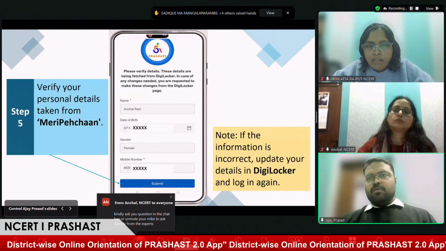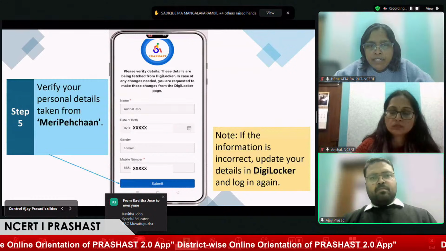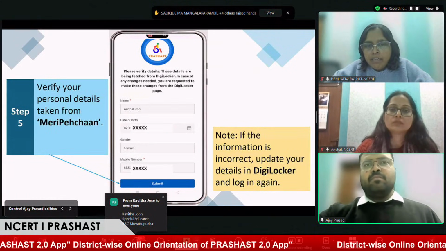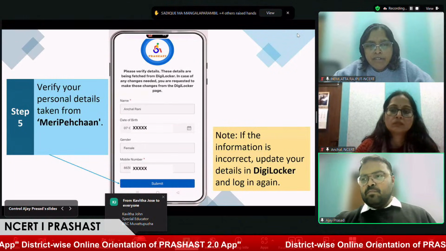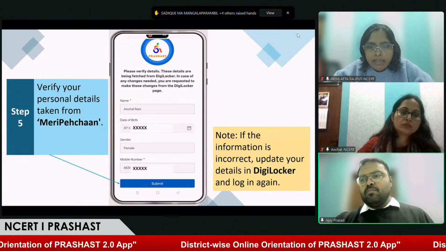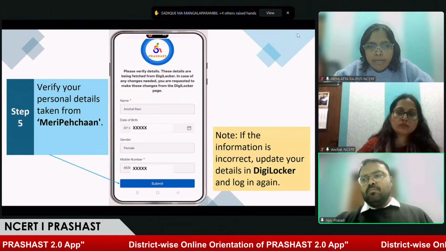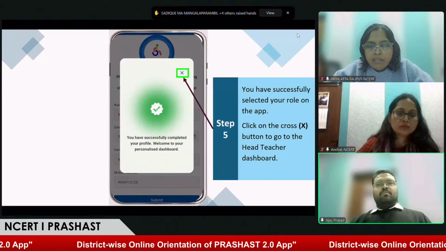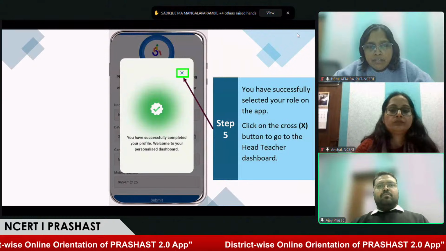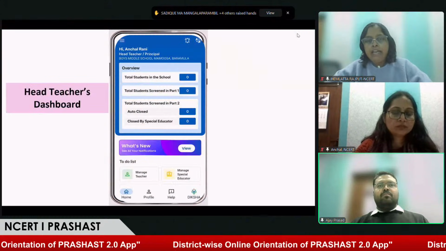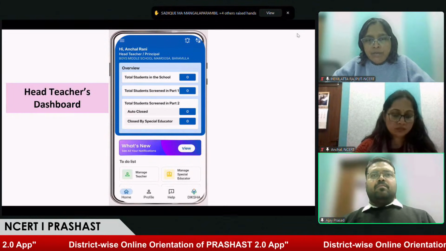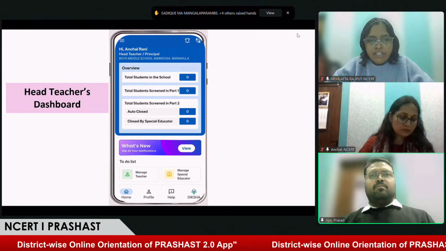Once you click on Yes, you see that your details are here: your birth date, your name, your contact number. All this detailed information is fetched from Meri Pehchan. If you feel that it is all correct, you can just click on Submit. Once you click on Submit, you have successfully completed your profile as a head teacher. So this is the head teacher dashboard. Once you complete your role selection process, you can see the head teacher dashboard.